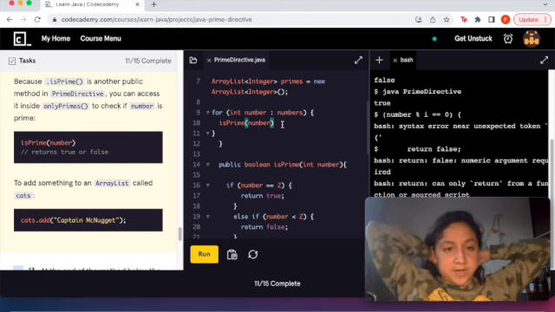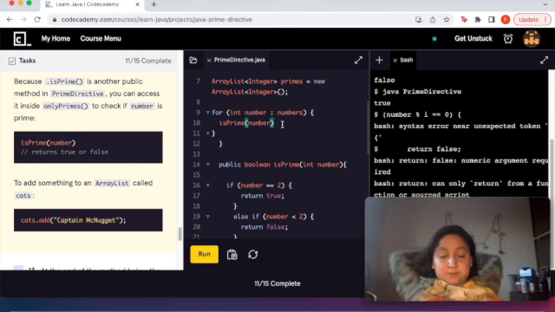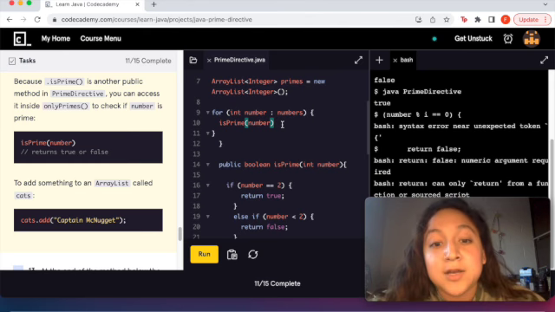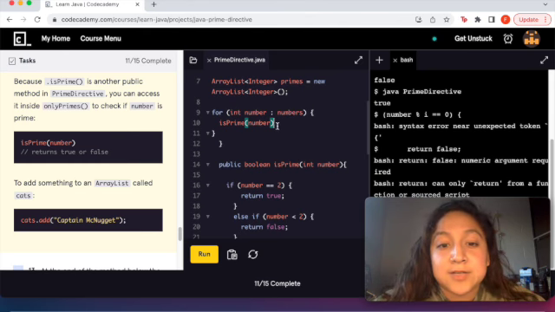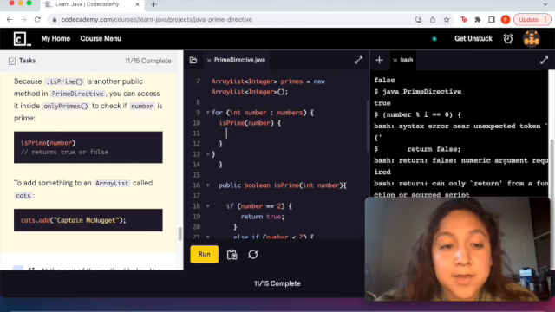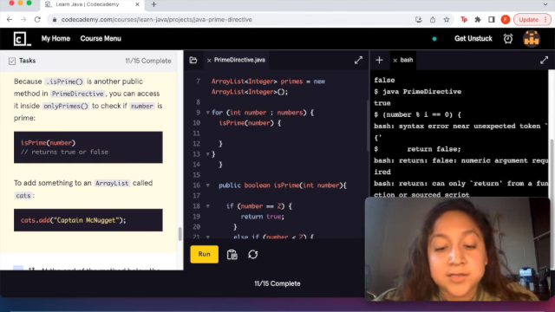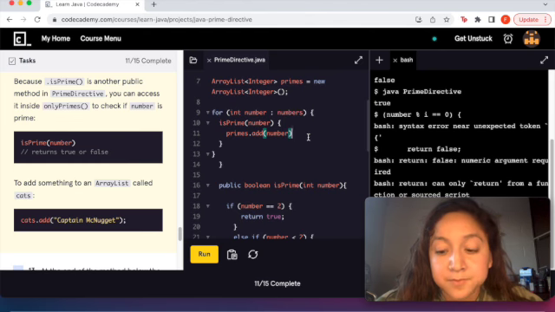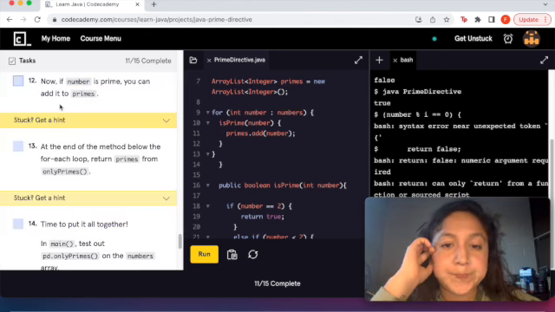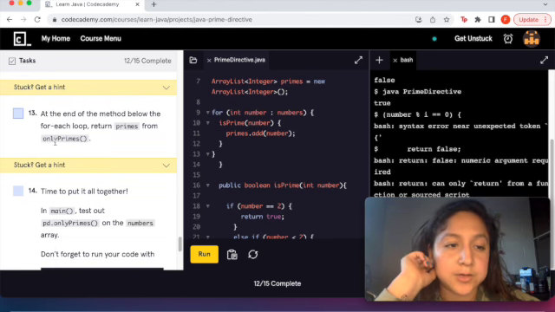Okay, I think I understood. So we already have a method called isPrime. So this will check if the number is prime, and if it is, then our array list is called primes dot add, and we'll add the number, right? I think that's all I gotta do.